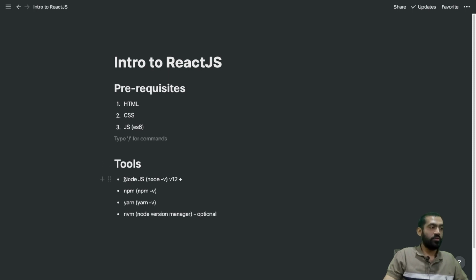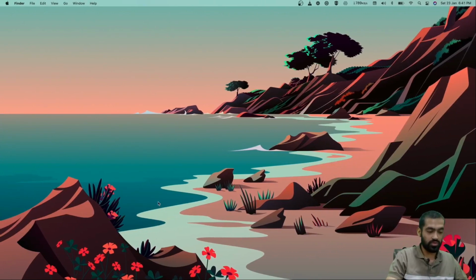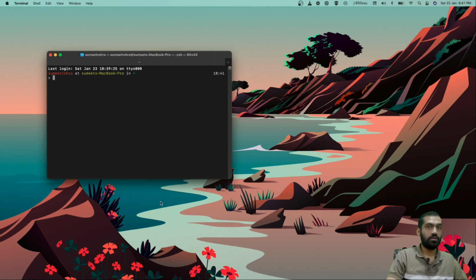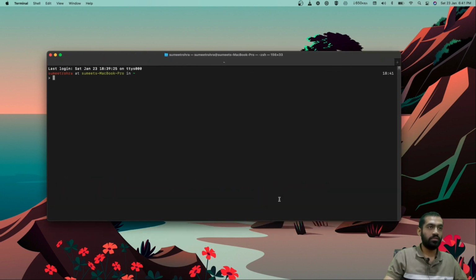Before even doing that, we need you to have some tools installed, that is Node.js, NPM and Yarn. If you don't know whether you have these tools or not, let's open the terminal, or command prompt in Windows. Let's write here node -v. If something shows up, then you definitely have node installed. If nothing shows up, then you don't have node installed, right?